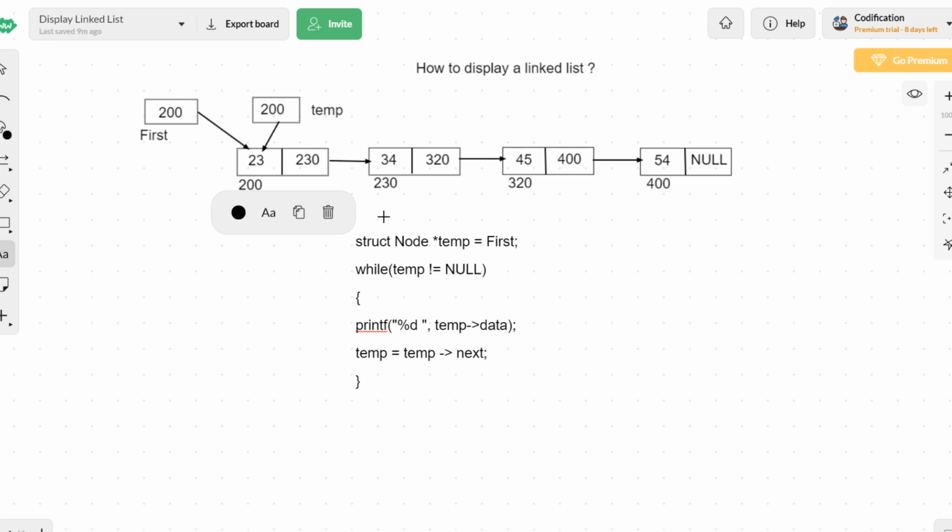If you want to start your displaying process, first of all, instead of using the first pointer, take the help of temp. One more pointer you take, and make that pointer point to the first node. So you make one more pointer which is also going to point to the first node. Now with the help of temp, first of all print temp of data, and then you move on to the next pointer with the help of temp equal to temp of next.